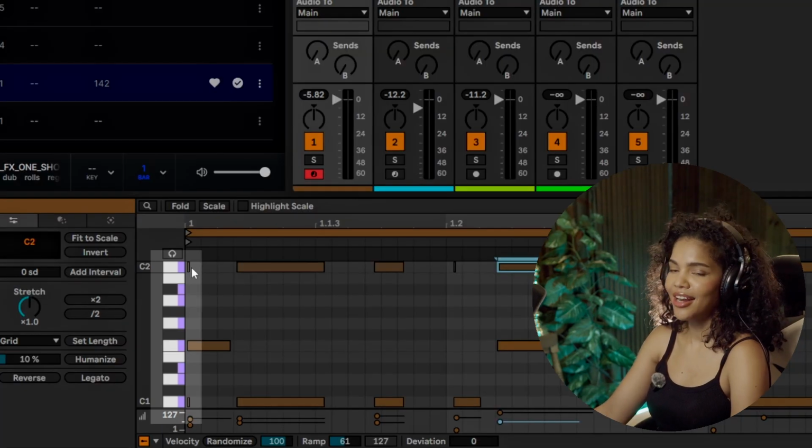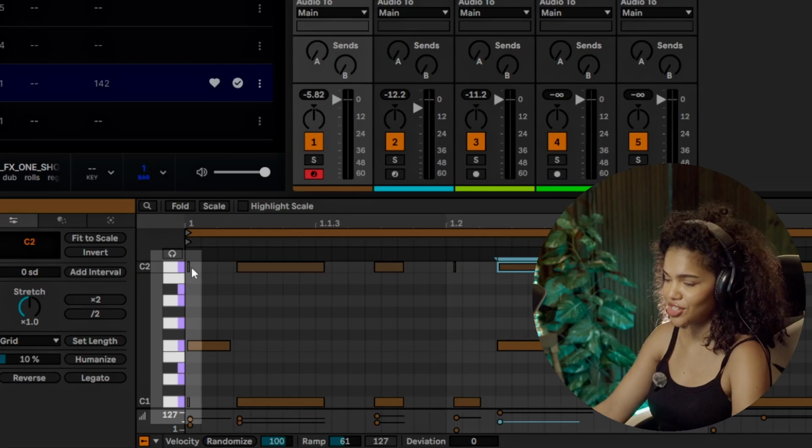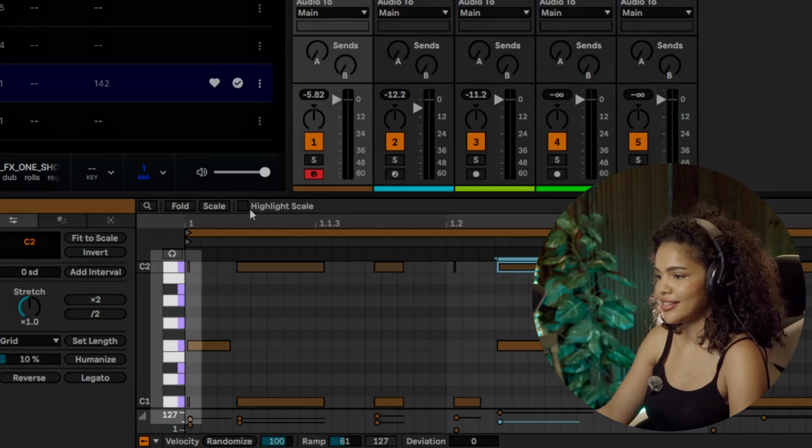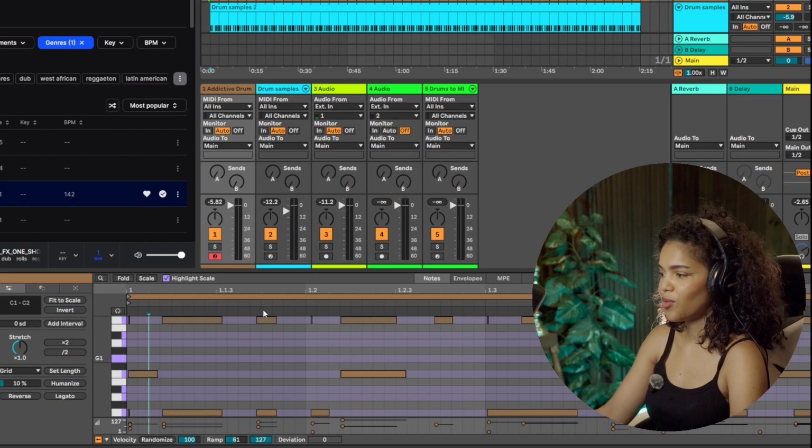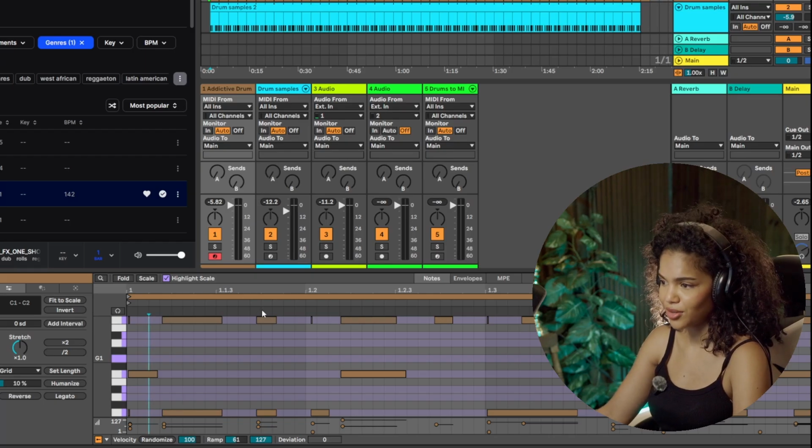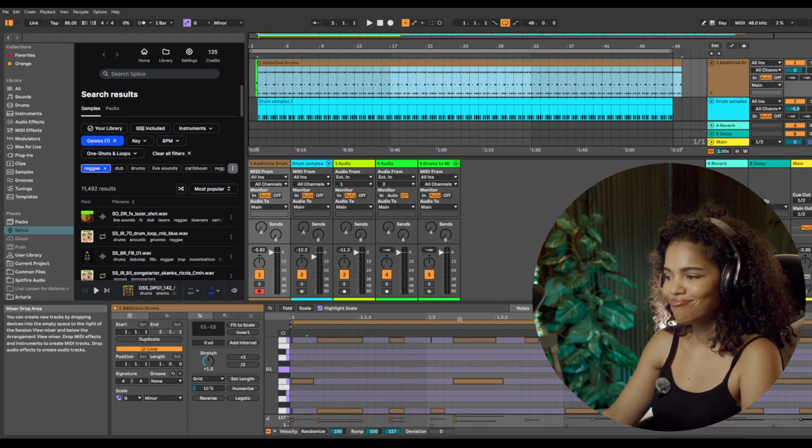You might be wondering what's this beautiful purple color on the side. That's actually highlighting the key that I'm in, which is G minor. And if I click on highlight scale, Ableton now shows me where to play so that I can play the right notes. But obviously within a drum setting, you don't really need this. So let's test it out with an instrument.